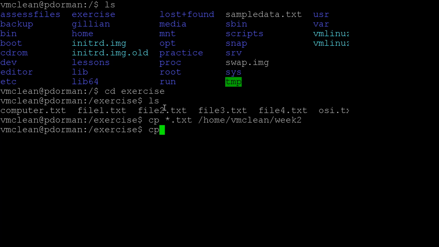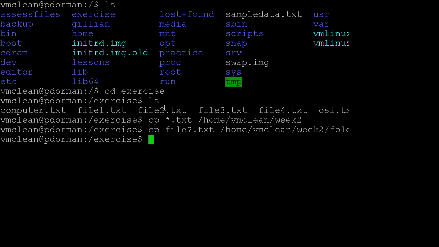To do that, I type cp space and then the word file, question mark, .txt. All that's saying is I want to copy the files that start with the word file. I don't care what the next letter or symbol is, and it's got to end with .txt. Okay, so we'll put them inside home. Mine is vmclean, yours will be your student number. And I'm just going to stick them inside folder 1.